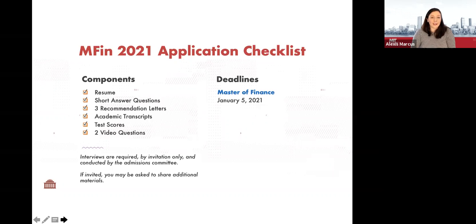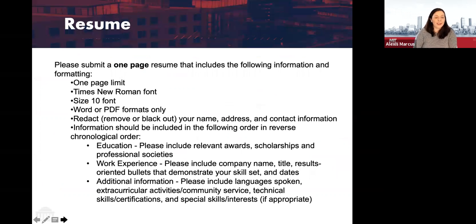So the next thing that I want to talk about is the resume. The resume is a 1-page resume. So please make sure that you're following the formatting instructions. All of these instructions that are on the slides can be found both on our website as well as in the instructions in the application itself.